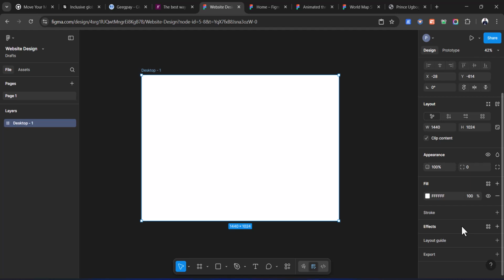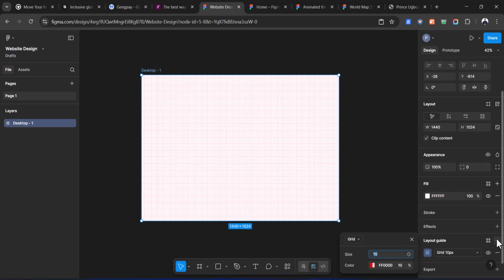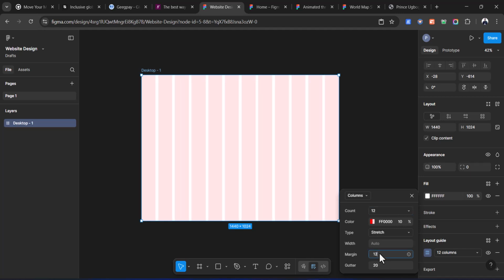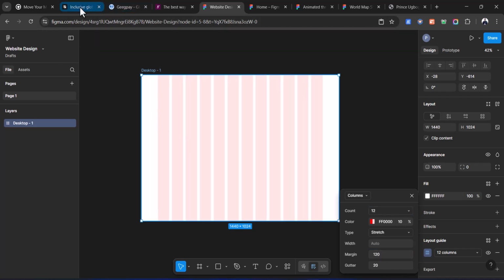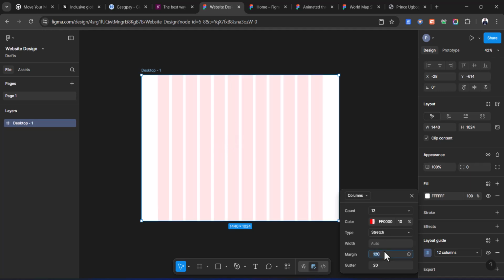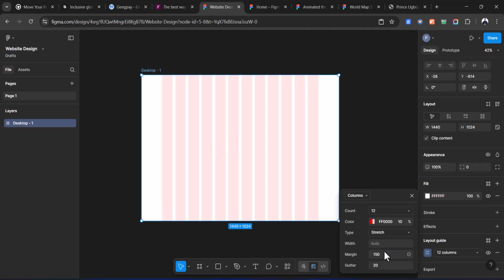So I'll come over to my Figma file, come to layout guide with the measurement I'm seeing, right? Okay, I've added that. I'll change this to column. And for web, we have 12 columns. Then for my margin, I'm going to do something like 120. 120 looks small compared to what we have here. So I will do something like 150. Let's see how 150 goes. Okay, I'll work with this. This is perfect.